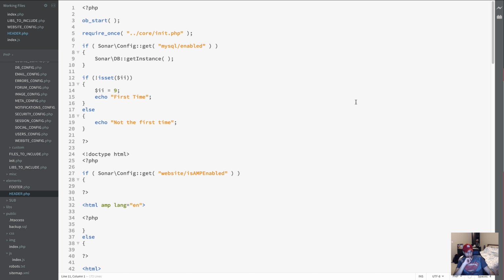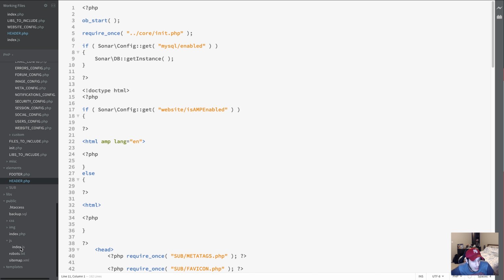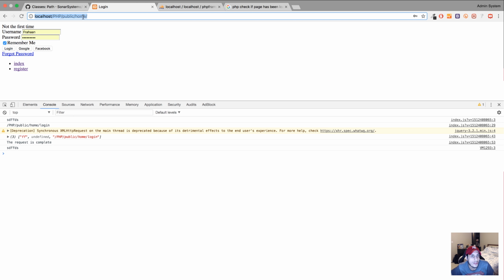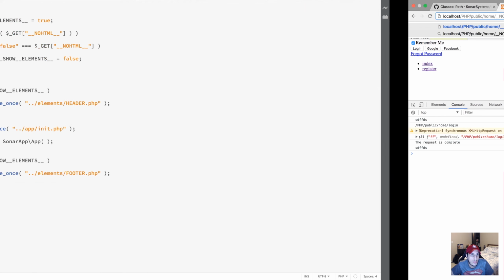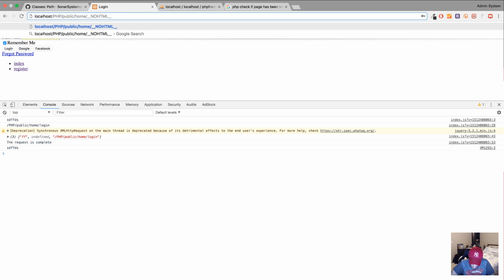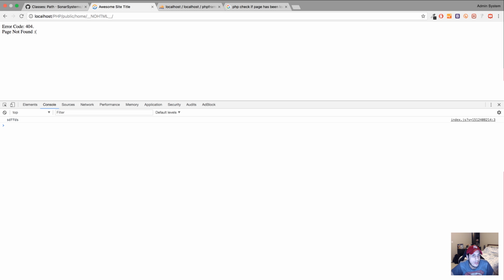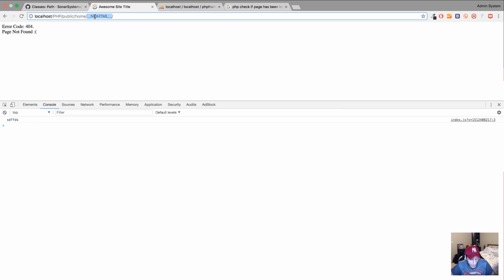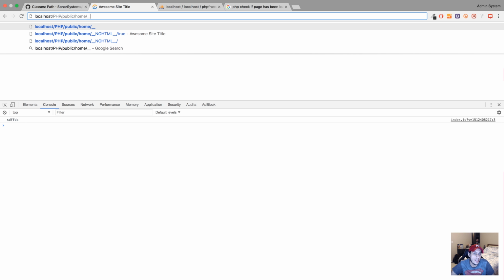Let me try something else. We have something in index.php to do with the no HTML stuff. If I were to go into here, I think it's underscore no HTML underscore true. That wasn't it. I think it's like this.